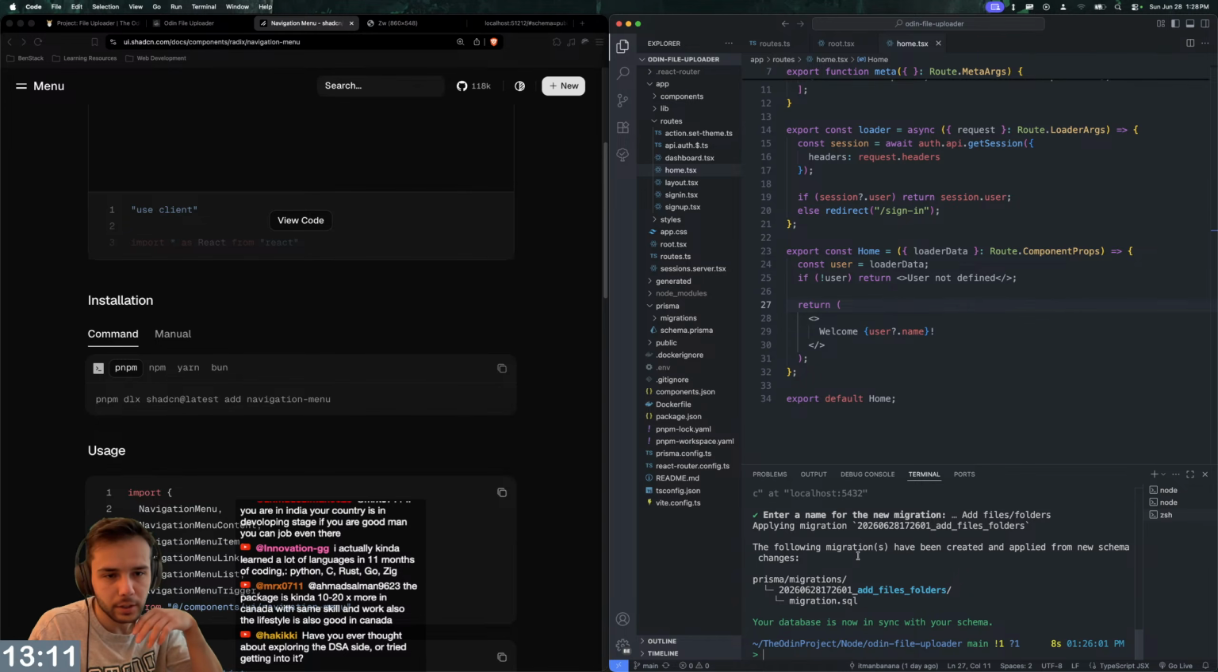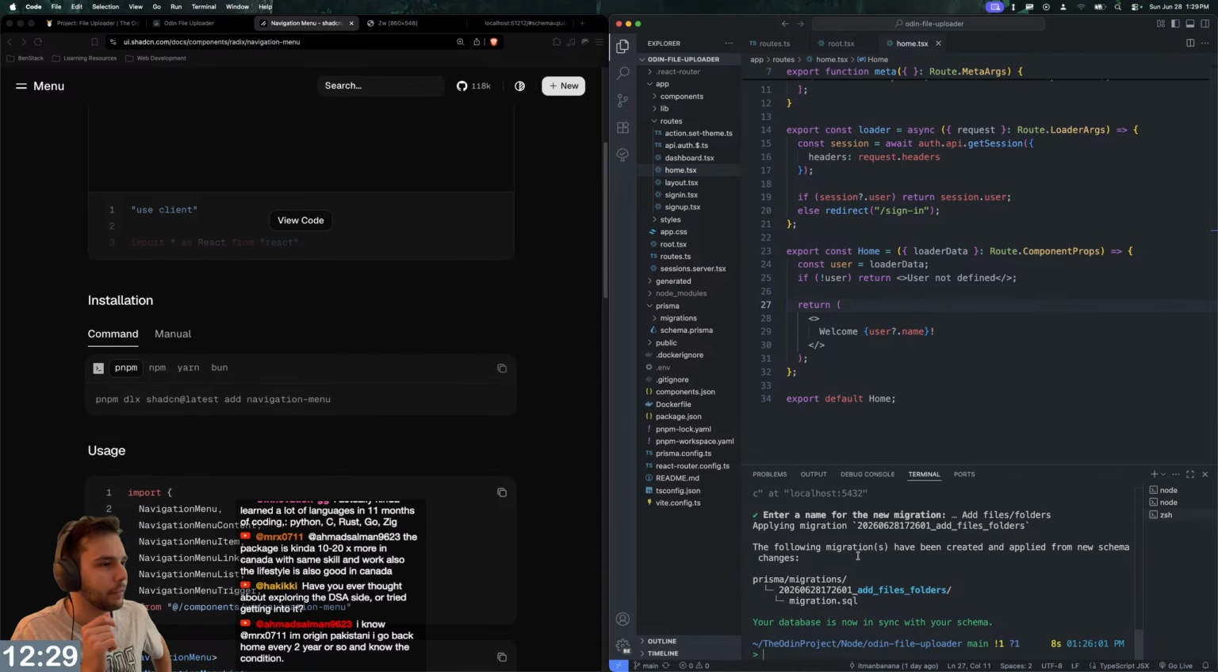Have I ever thought about exploring the DSA side or trying to get into it? Yeah, absolutely, Hakiki. I think the reason I went into web dev first without doing DSA is because I did a lot of DSA in my degree, and I do have a decent amount of DSA experience. I'm not going to say I'm a master or anything like that, but I took some DSA courses and studied advanced concepts like time complexity, space complexity, and different types of algorithms like dynamic programming, max flow problems, greedy algorithms, depth first search, breadth first search, Dijkstra, graph theory, stuff like that.